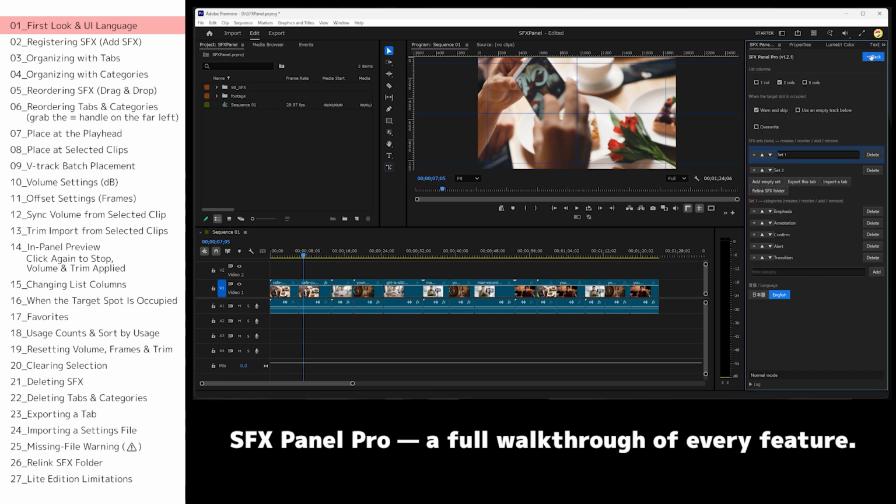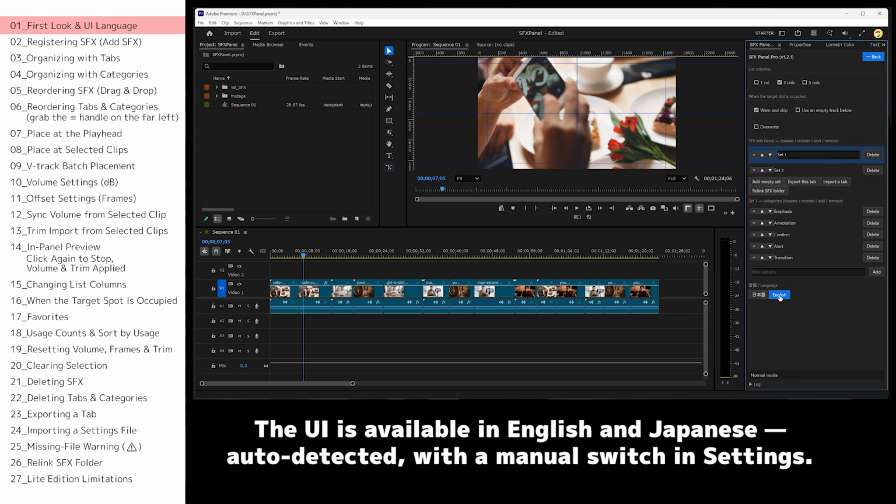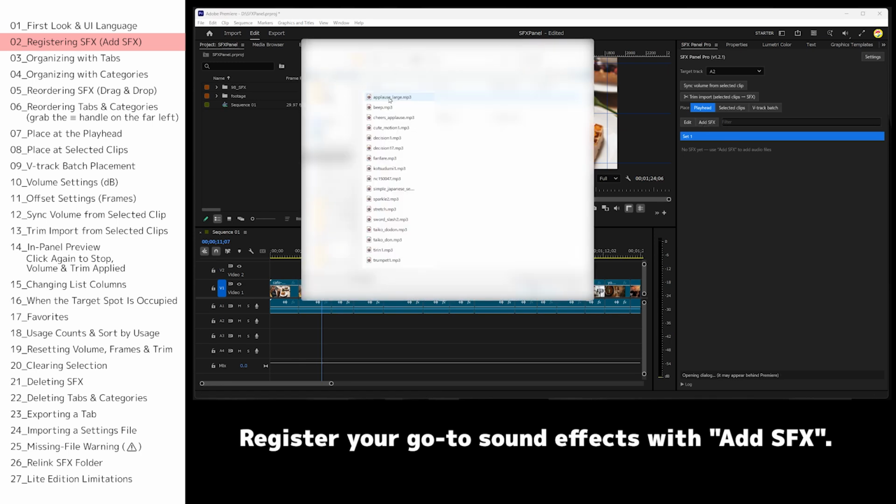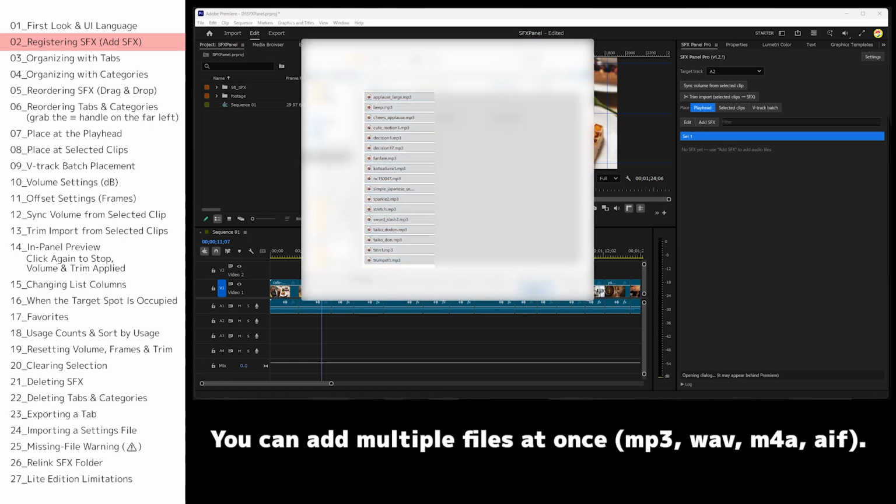SFX Panel Pro, a full walkthrough of every feature. The UI is available in English and Japanese, auto-detected with a manual switch in settings. Register your go-to sound effects with Add SFX. You can add multiple files at once.